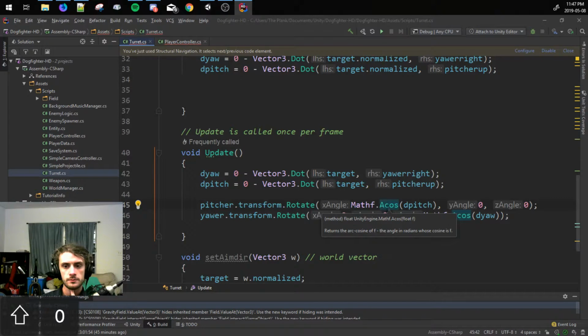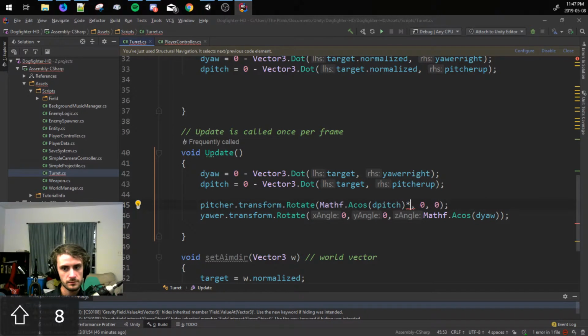Radians. The angle. How do I do? X angle is supposed to be in degrees. I hate this. Times what? Times 360 over 2 pi. We'll try that. Times 180 over pi. It's the same thing.